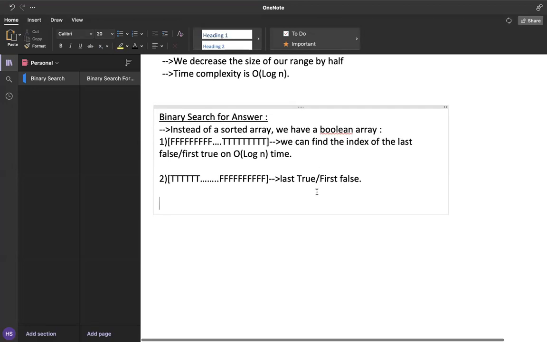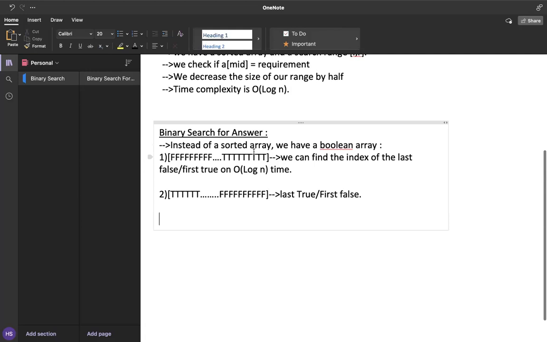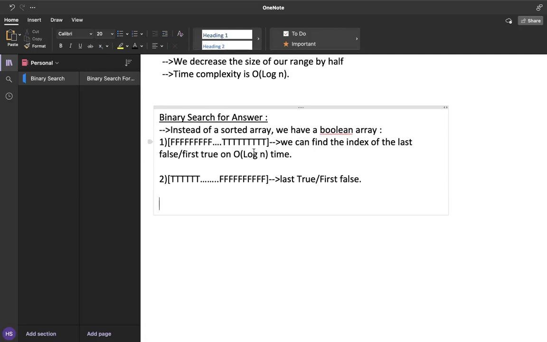Sometimes we will get a situation like this, that whenever I get a value of true, then all of its values which are following will also be true. And whenever I get a value of false, all of the following values are also false. So these are the cases I'm talking about. In those cases, I can easily binary search to find the last true or the first false. And that, in a sense, is the algorithm for binary search for answer.